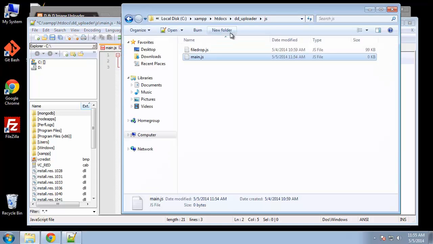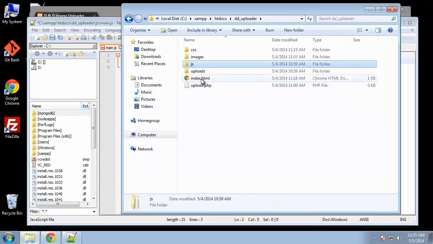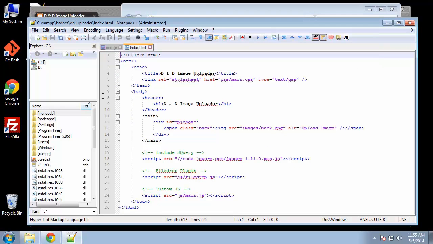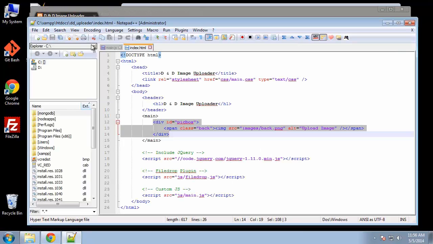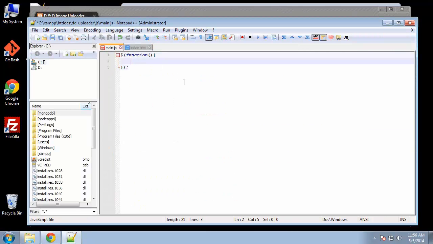Alright, so let's take a look at the HTML. Alright, so you can see that this pickbox div is going to be the main pickbox where we're going to drag and drop the images. Okay, so basically this area. Alright, so let's go back to the JavaScript, and we just want to define that. We're going to create a variable called pickbox, and we're going to set that to the ID pickbox using jQuery.